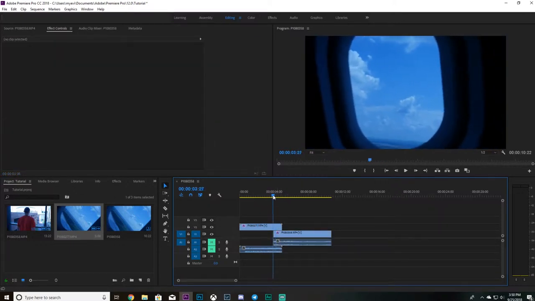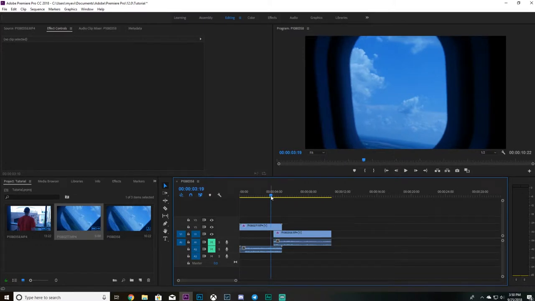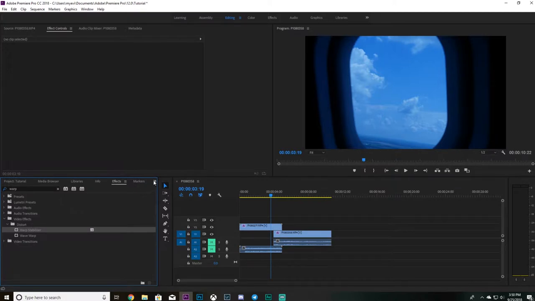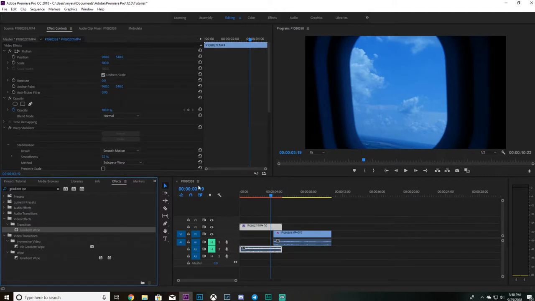So to do the actual effect, we're going to need the effect. So you're going to come to your effects panel. If you guys don't see the panel, you click on this arrow right here and click on effects. Make sure that's checked on. And the effect that we would need is called gradient wipe. So you don't want this one down here. You want this one that is in transitions. So you're going to go ahead and drag this onto the first clip.